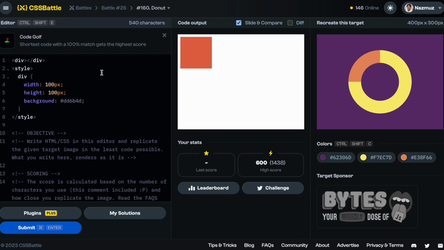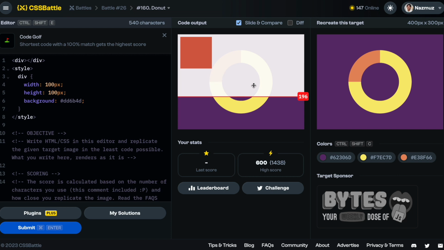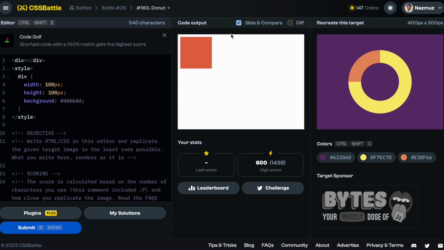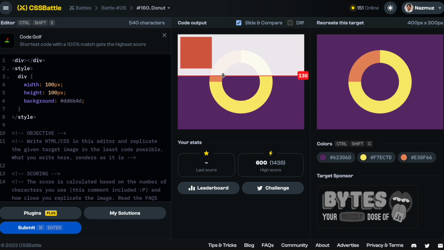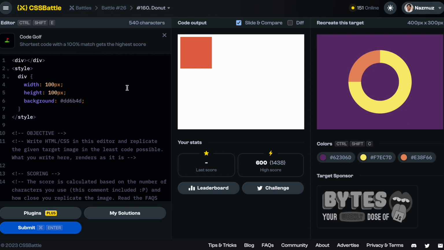Okay, welcome to CSSBattle Challenge Donut. So we'll be working on building this design on the right side here, and obviously all the work that we do will show up here. So our job is to replicate this design. So let's get started.